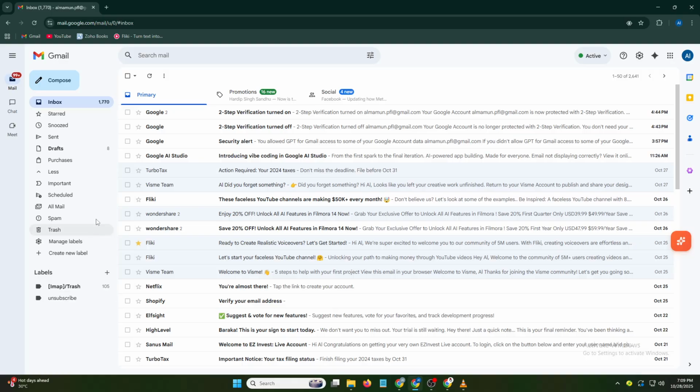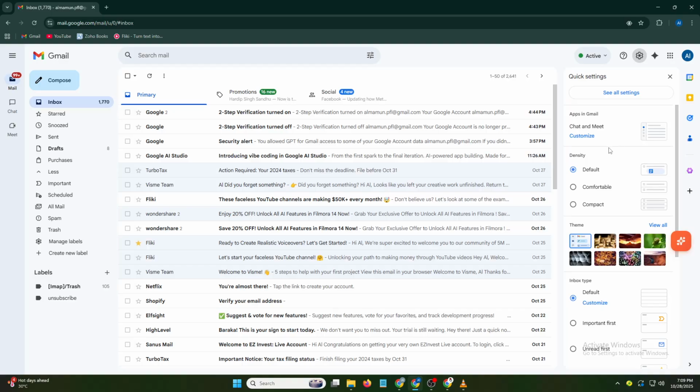First, let's access Gmail settings. Open Gmail in your browser and make sure you're logged in. Once you're inside, look at the top right corner of your screen and click the gear icon. This opens the settings menu where all the customization magic happens.